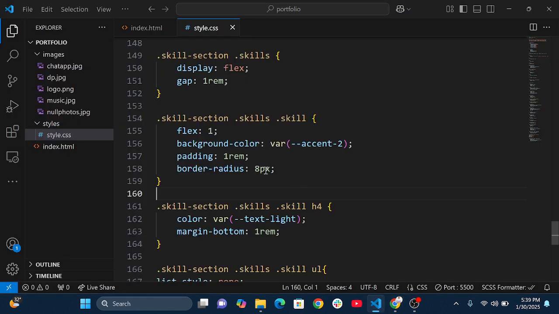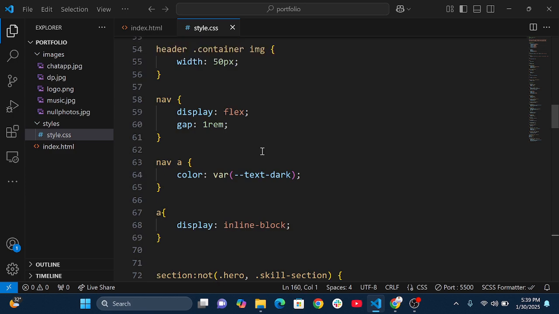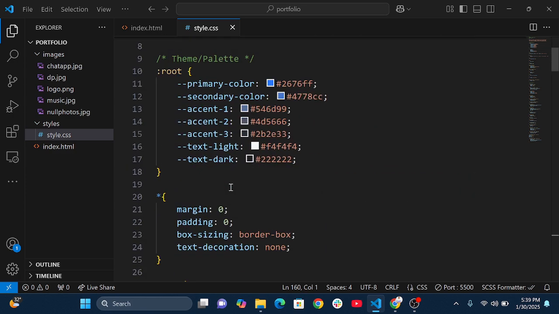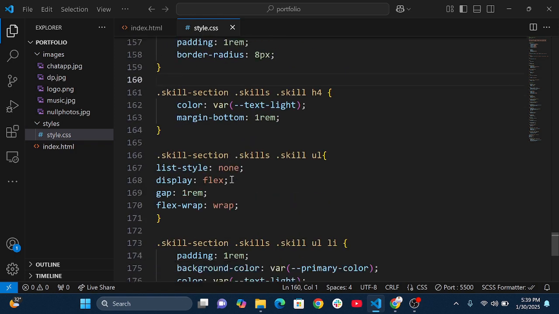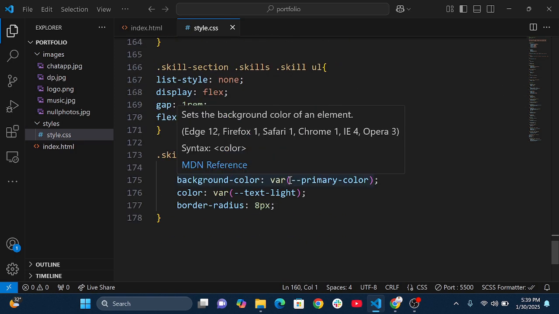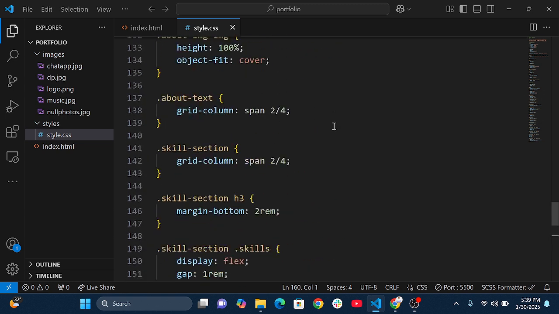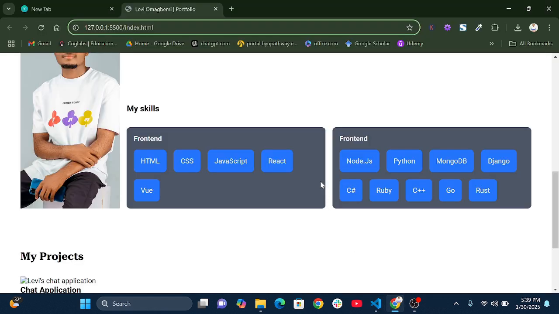So now that I'm repeating 8 pixel, what I can do is to just put this as a variable at the top here, but I'm not going to do that. You can do that because that's the essence of using CSS variables. The reason why it's so important for using it with themes is that if you want to change the theme of your website, you can just change the variable here and it will reflect across the pages of your website.